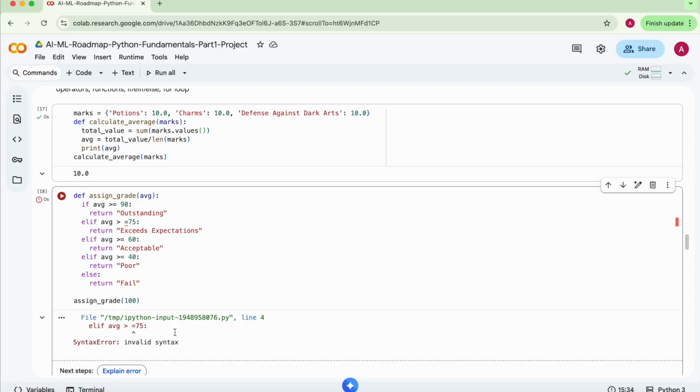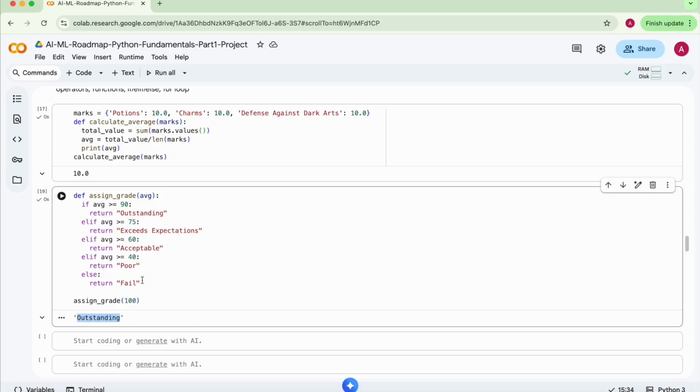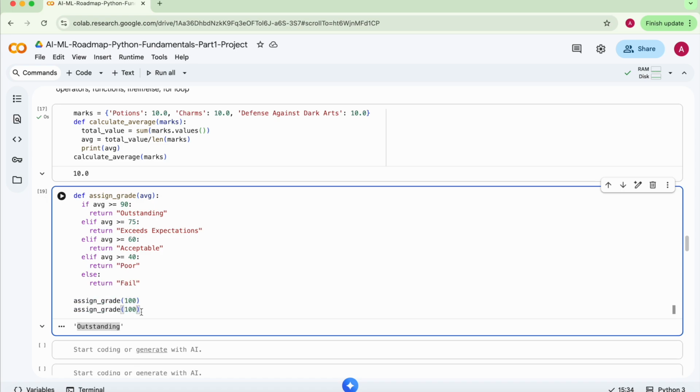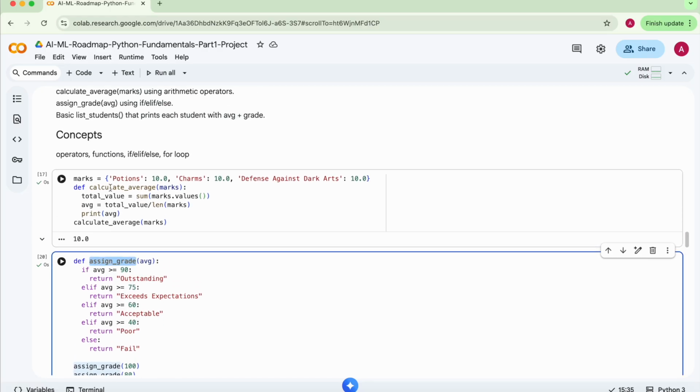Okay, something wrong. Okay, yeah. So it works, right? So this is how we can work with it. Well, if I say something like 80, it should say exceed expectation. So we have created both the methods.